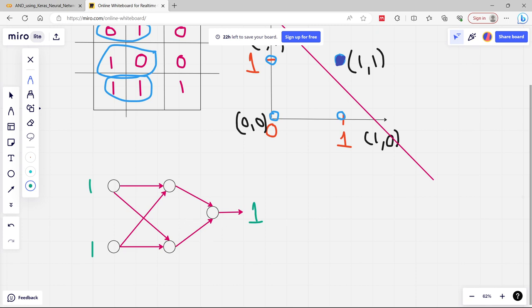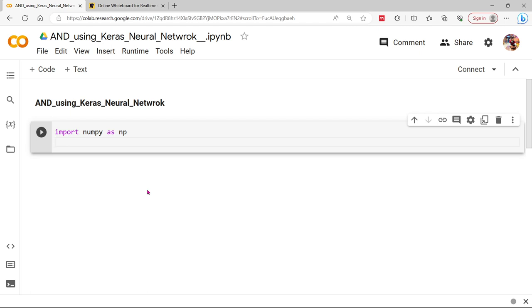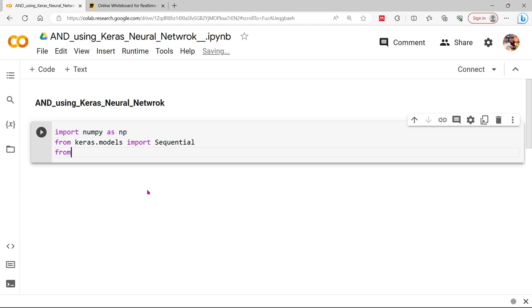And the weights are our own choice, and the model itself will produce the weights there. So what I'm going to do is import numpy as np. This is my first import. Then from keras.models, I'm going to import Sequential. And the second library I'm going to import is from keras.layers. I'm going to import Dense.